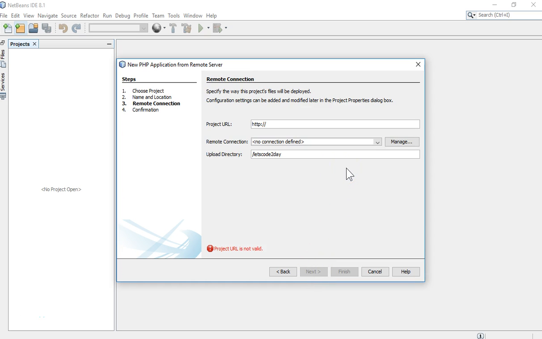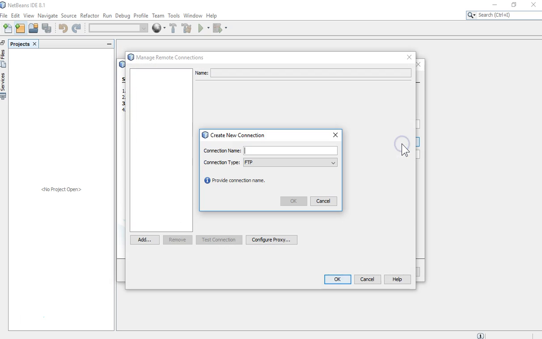The project URL is basically going to be our website, because we want to run it through our website, not localhost anymore. So letscodetoday.com. Right now, let's make our upload directory blank with the slash. And here is the big deal, remote connection. Right now, we have no remote connection from this NetBeans project to our web server. So we'll hit Manage, and for the connection name, which is going to be a little bit detailed, we're going to say admin FTP.